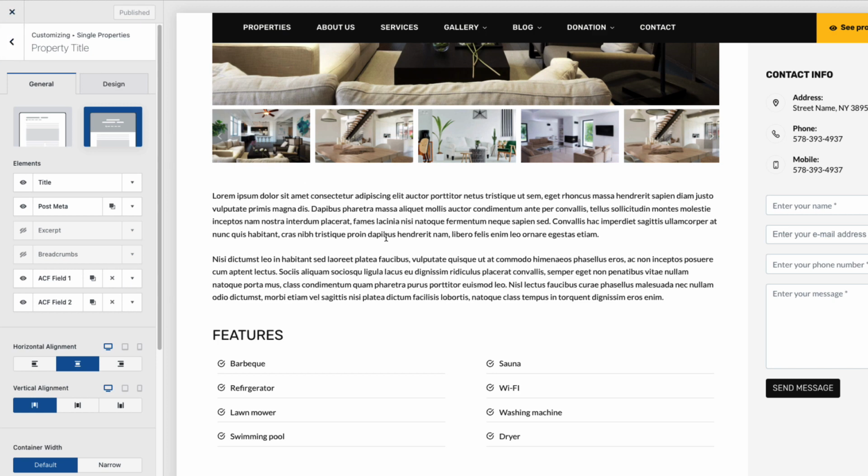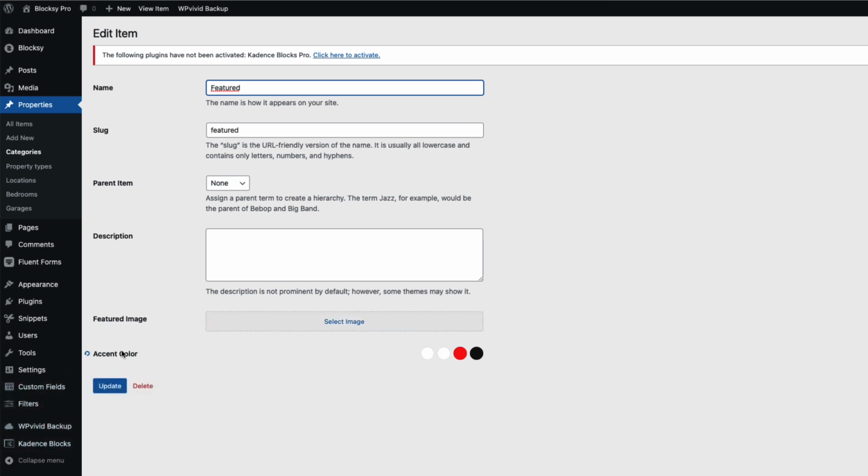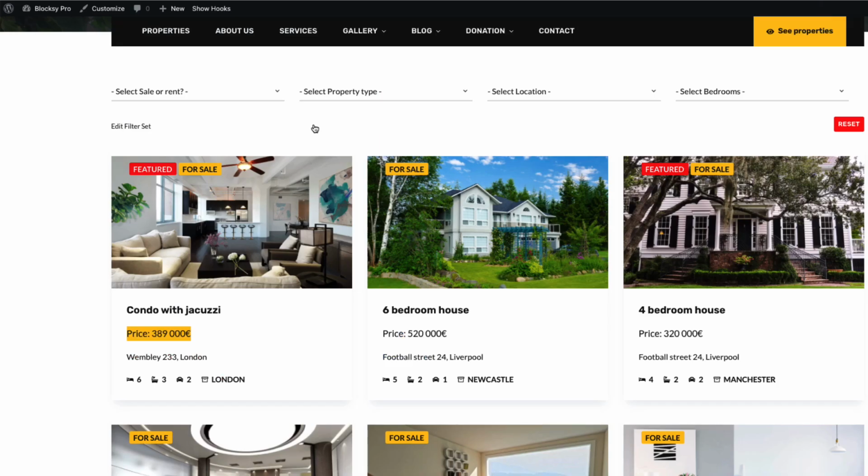And it doesn't end here. I'm gonna close the customizer for a second. And now, as you see, I have properties categories. I can select the featured image for this category, and I can set the accent colors. I'm gonna show you what I mean by that.